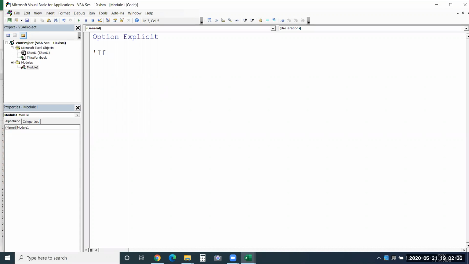If, then, else if statement. So you need to begin with if. You need to provide the first condition and you need to mention then. So whatever has to be executed, if the first condition is true, you need to specify that here. So those lines of code should be mentioned over here.